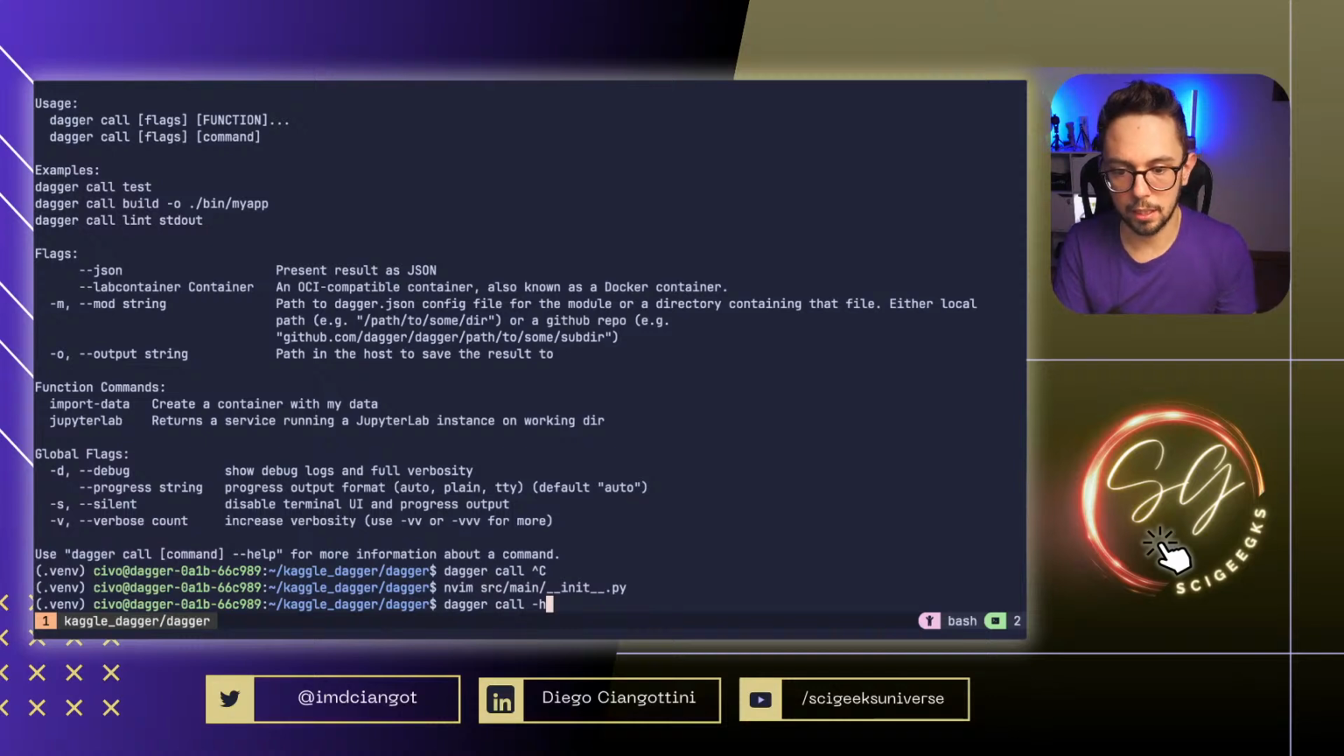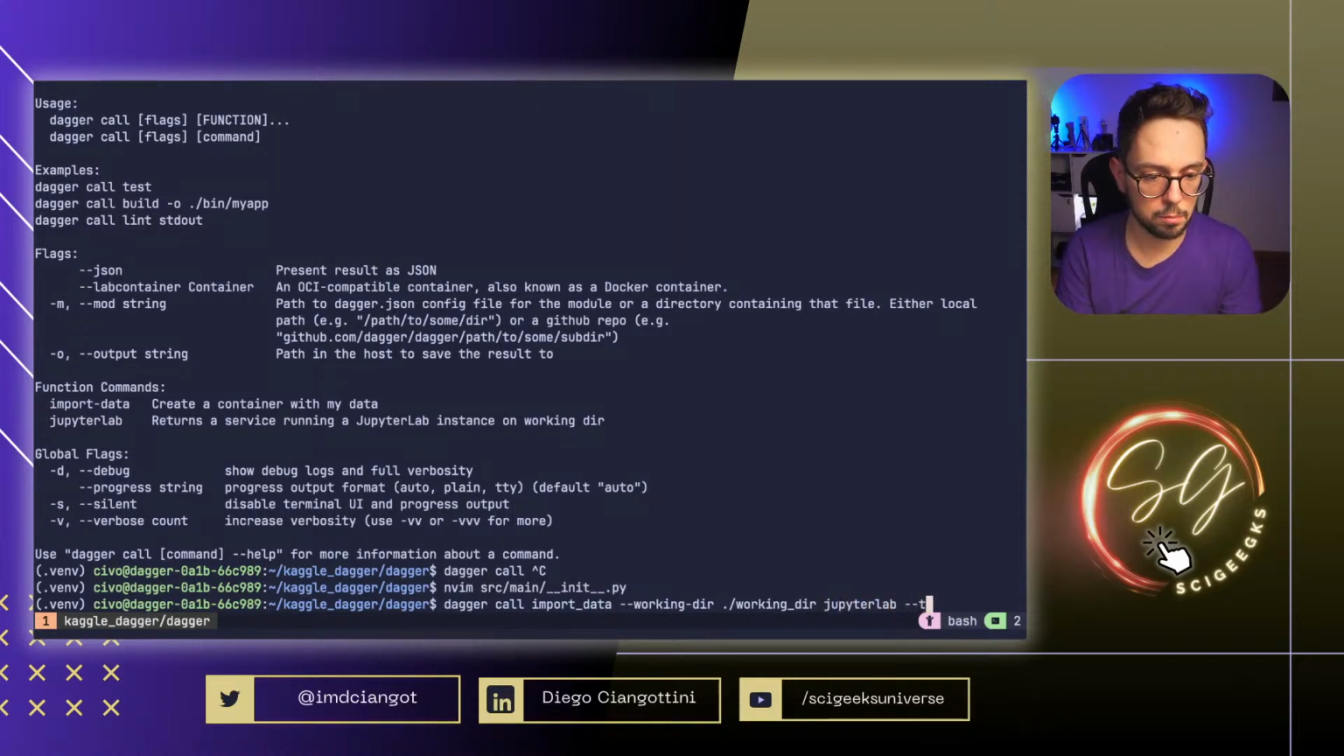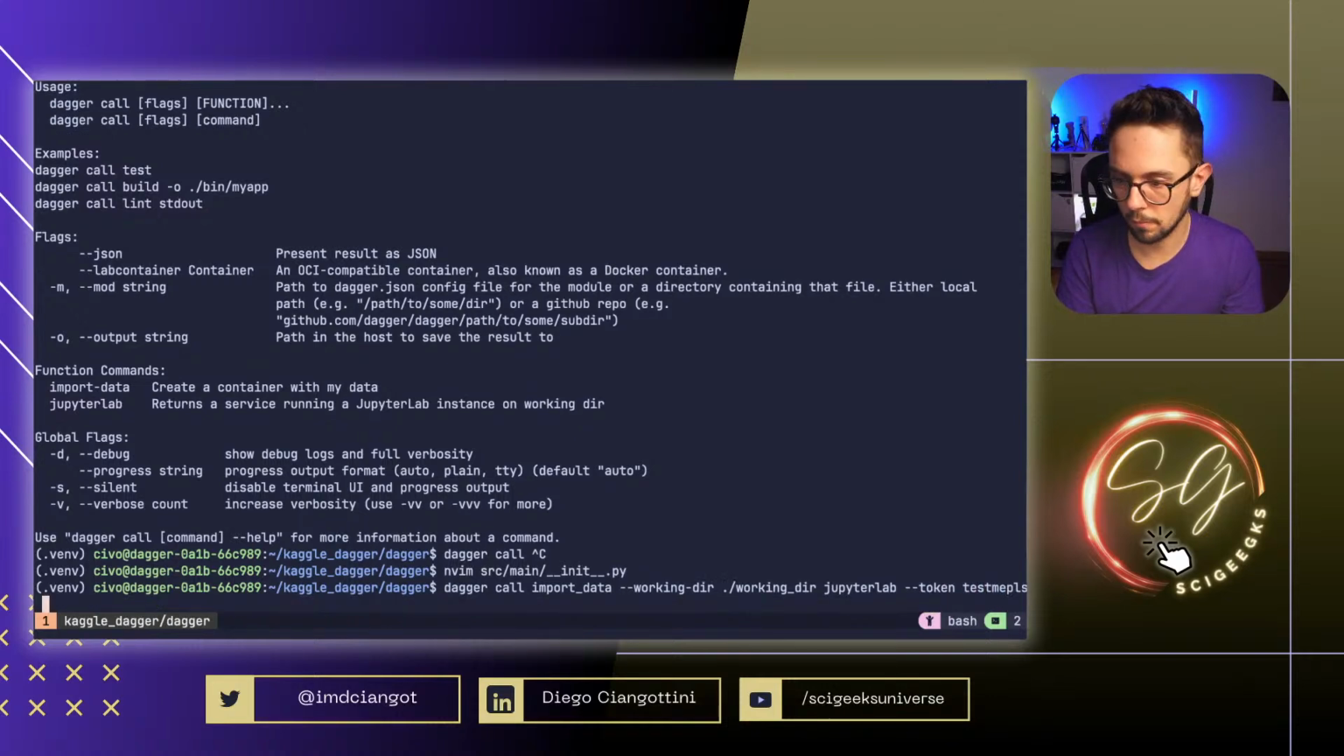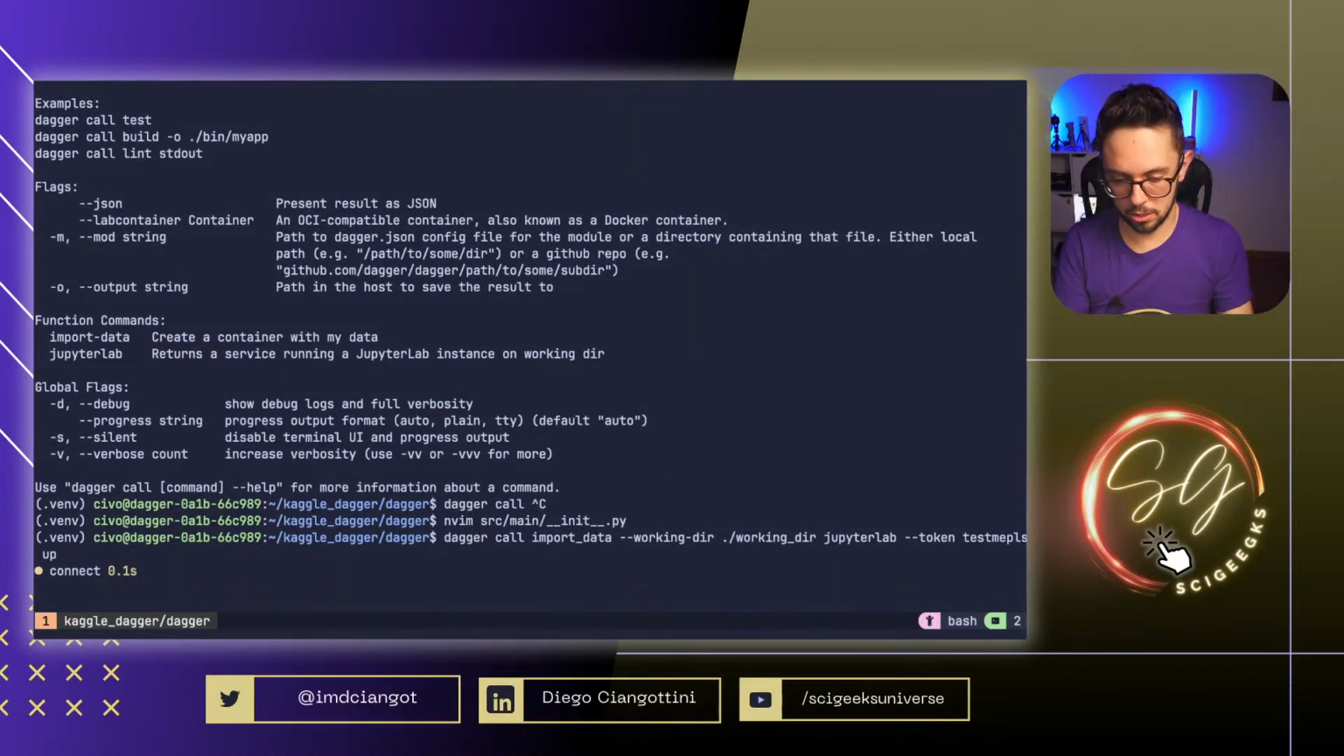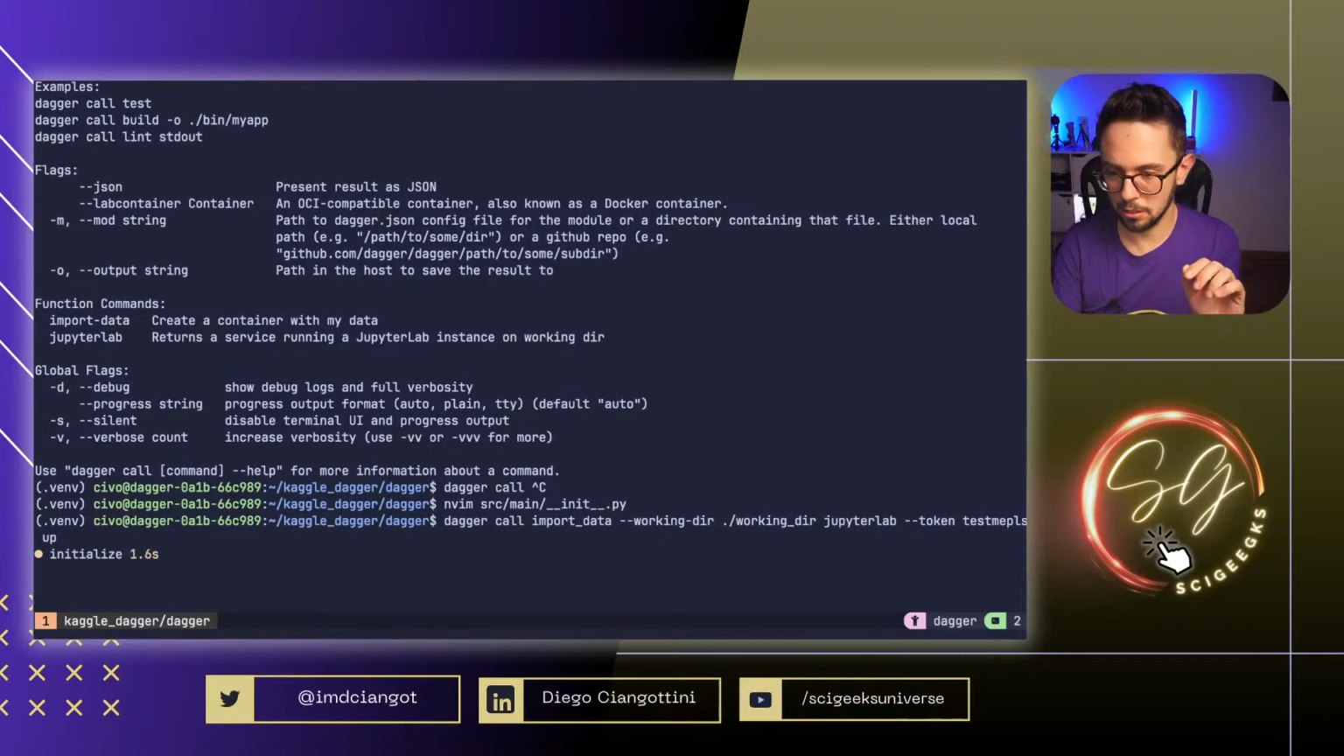So Dagger call import-data --working-dir working-dir, and then we are chaining this with our JupyterLab token test-me-please, whatever, and bring up my service. Fingers crossed. What do you think? Are we failing or are we good?